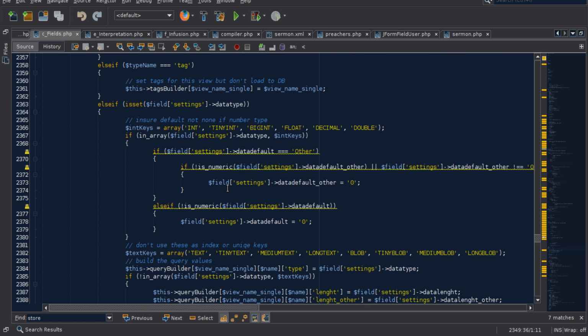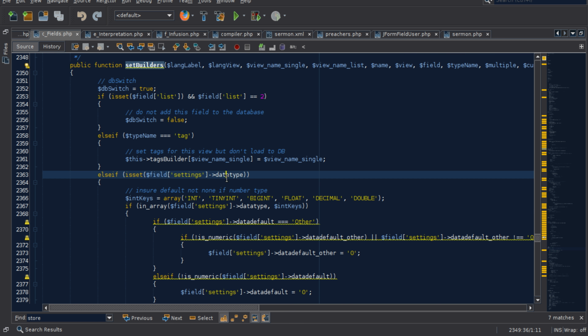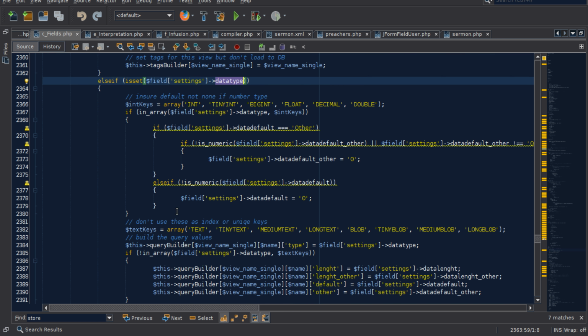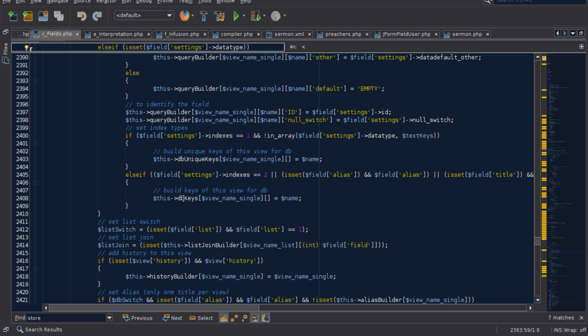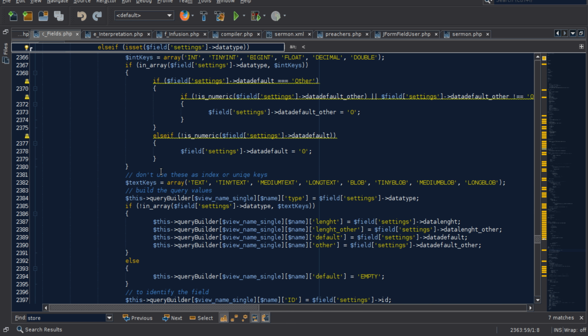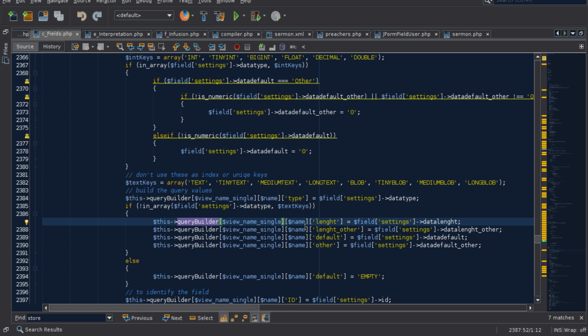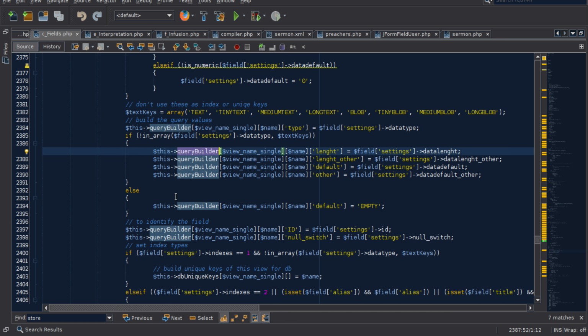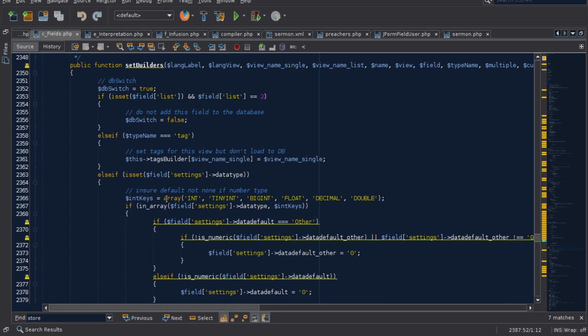Okay. So now we come down here, we ask what is the data type, is it set? And if it's set, we determine through various methods, okay, this is what we have, and we go ahead and set database keys and all kinds of database relationship information. Query builder gets updated with a lot of information. So the database information gets used up here.